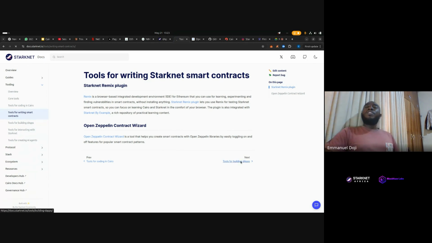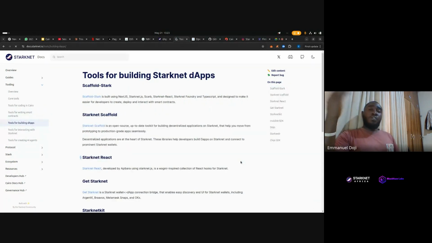So to the next, very serious stuff now, where we're going to get our hands dirty. I don't know if some of you have, or none of you have, interacted with it, but we're going to be doing tools for building Starknet DApps. So we have Starknet React, we have Scaffold Stack, and then Starknet Scaffold.